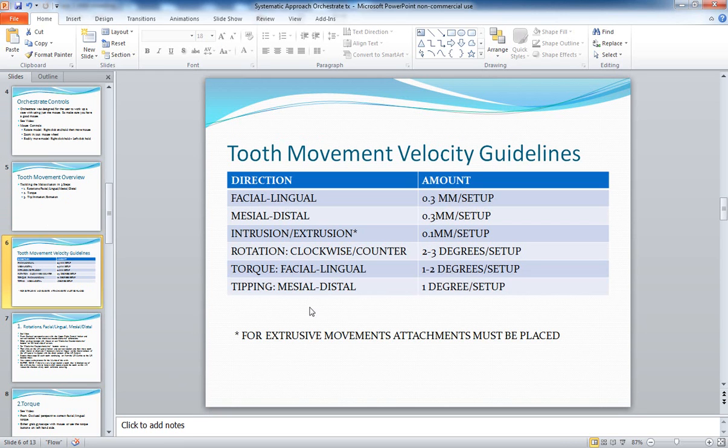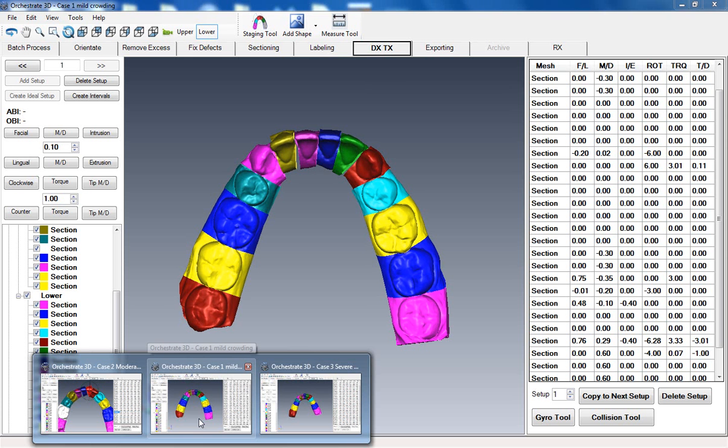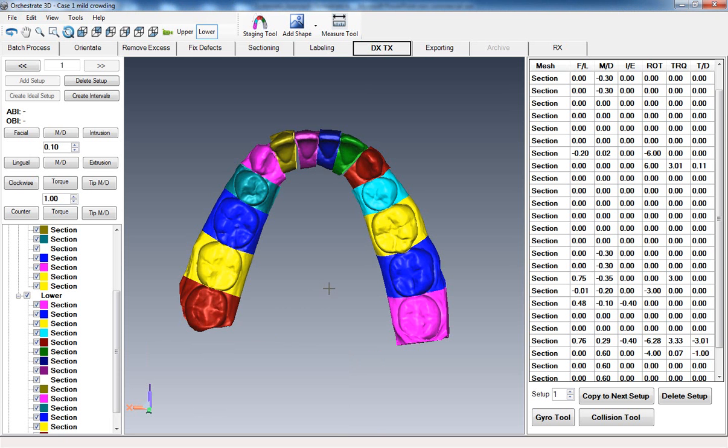So again, let's refer back to our tooth movement velocity guidelines, okay? So here are the guidelines of how fast we want to move the teeth per setup, okay? Let's go back to our Orchestrate case here. And now we're going to look in our tooth movement table, and we're going to look for the largest tooth displacement. And from what I see here, it looks like the largest displacement is probably the 6.2 degrees of rotation, okay?